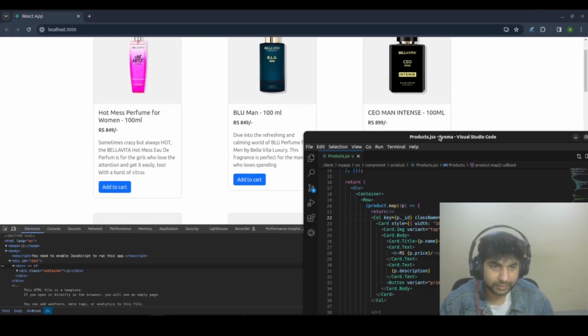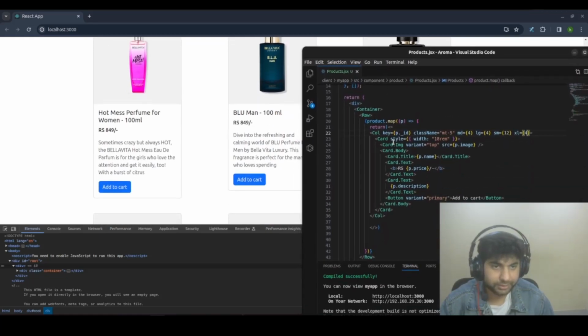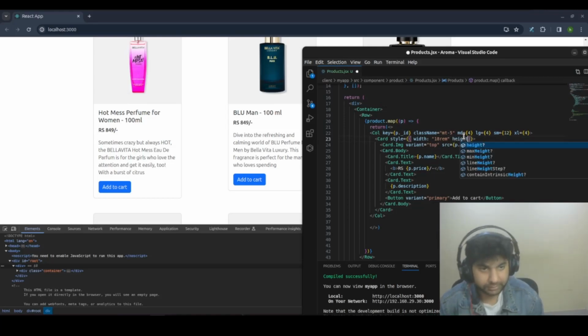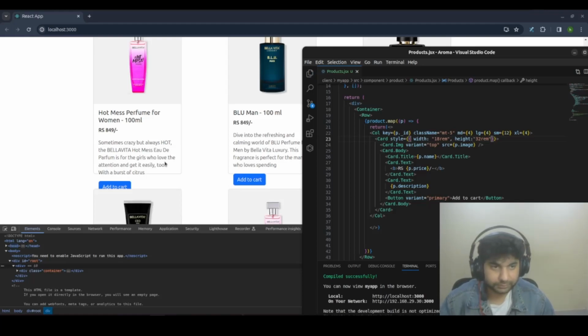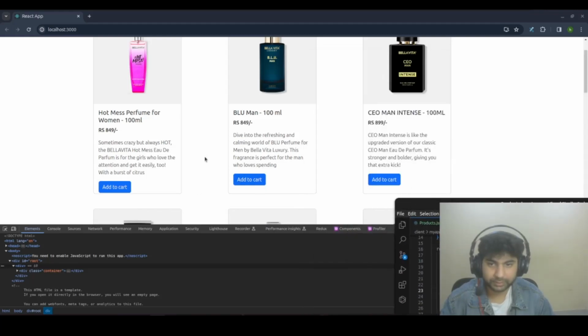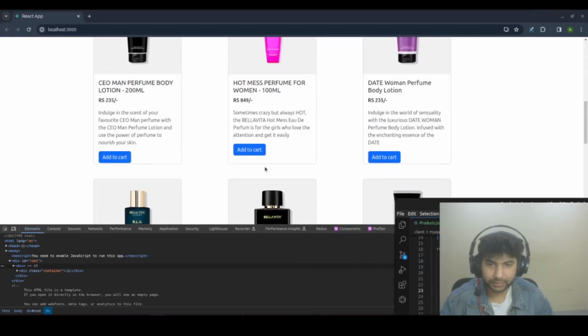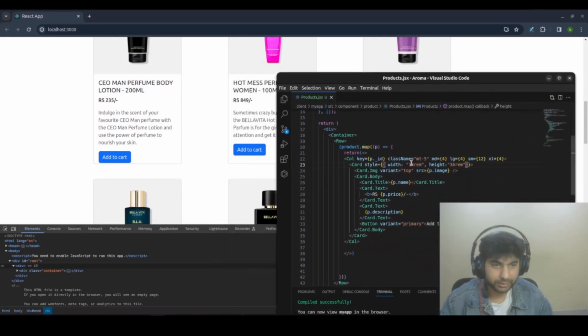So that's it. Now I will change height also. So I will go with 32 rem, 35 rem, 36 rem. Okay, perfect here.